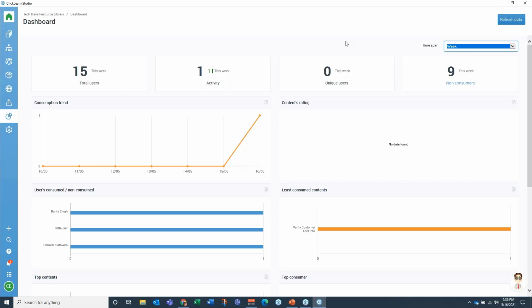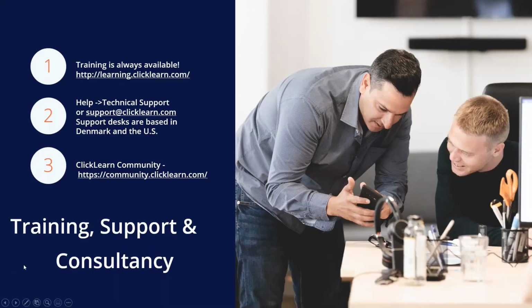So as you bring a new section on board, as you've created new materials, if you want to be able to refresh the data to reflect what that is going to look like once your end users start accessing that as well. Finally, training, support, and consultancy is always going to be available.